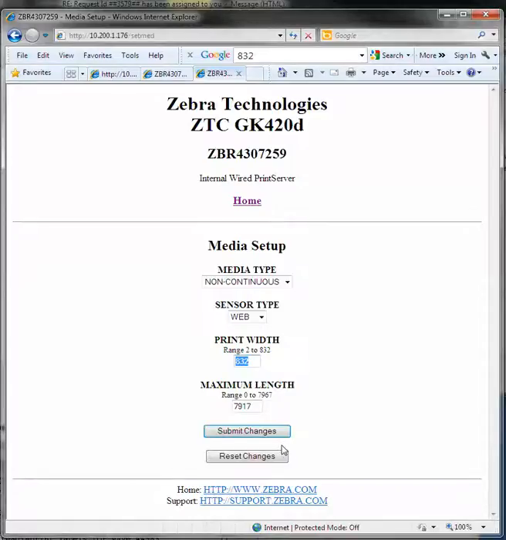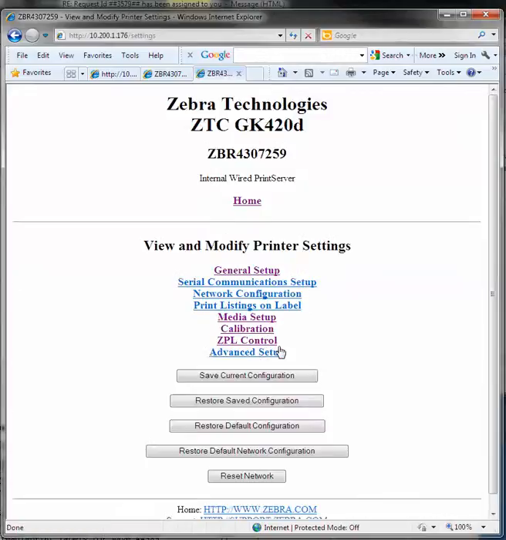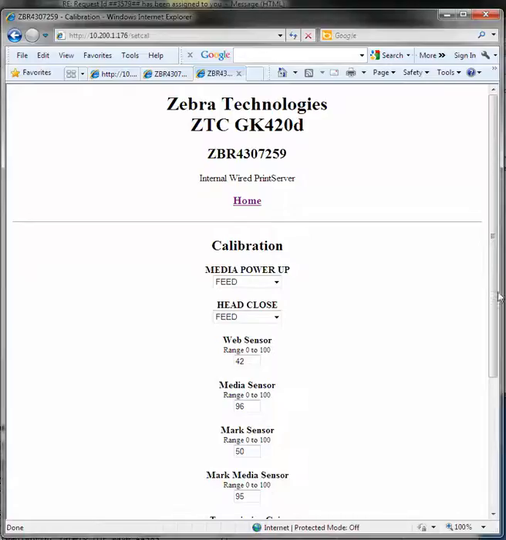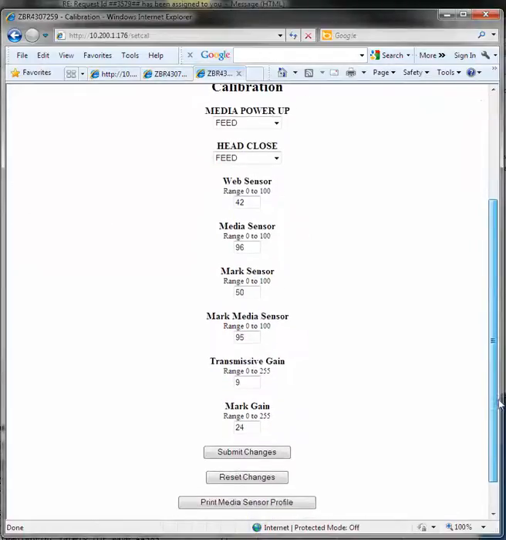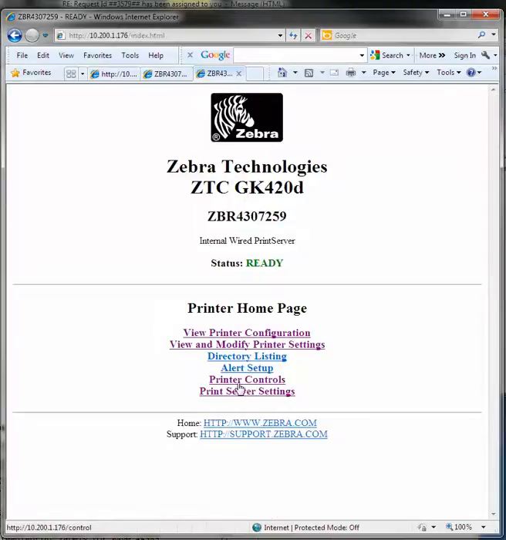Instead of changing the printer width, what I'd really recommend you do is recalibrate the printer. In looking through this, I really couldn't find a calibration directly in here. If you go to printer settings, there's a thing called calibration, and that calibration does not tell the printer to recalibrate. So instead, if you want to force the printer to recalibrate, we're going to send it a media recalibrate command.